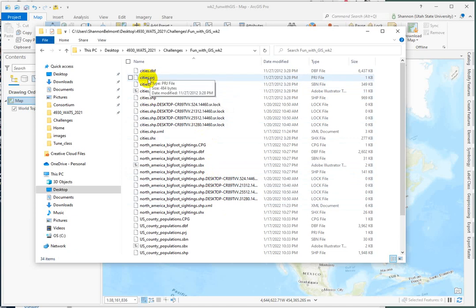So here's a PRJ file. The DBF is a database file. These are your attributes. And ARC gets all these things to work together by using index files. So the SHX is an index file that tells ARC how to coordinate all these different files into one thing that draws in ARC. So if you were to just take this SHP, your data would be corrupted because it depends on the other file extensions to work.